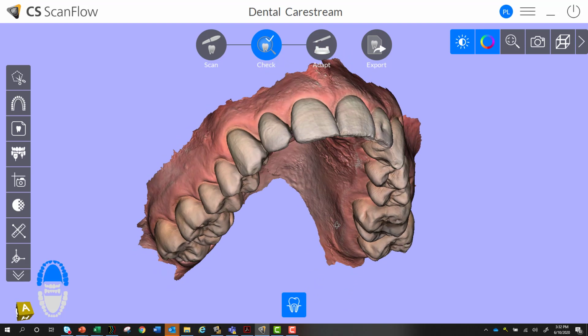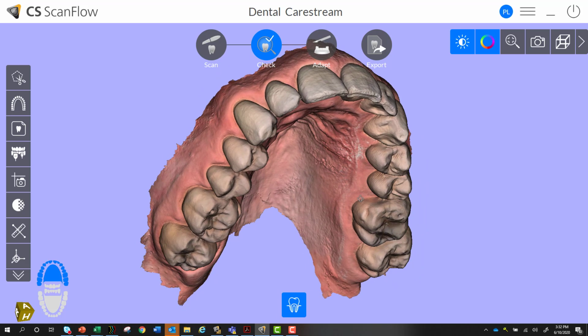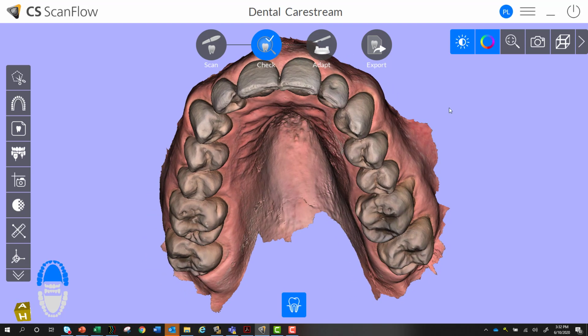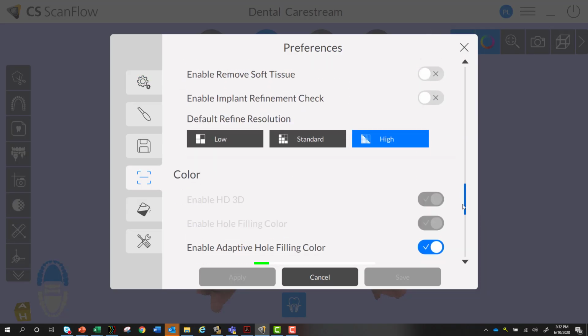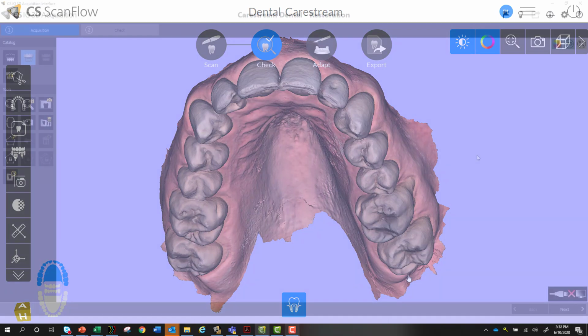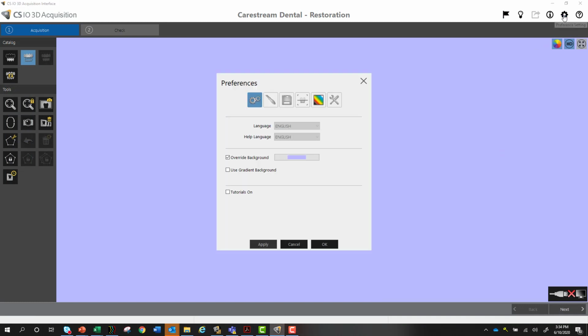So the only application I can see that you might want to use that feature is maybe if you want a perfect scan for a lecture, for a PowerPoint, for marketing purposes, or things like that. Otherwise, you want to make sure that that feature is turned off. And this is where that feature lives in version 3.1, right there. So make sure it is unchecked. Okay.